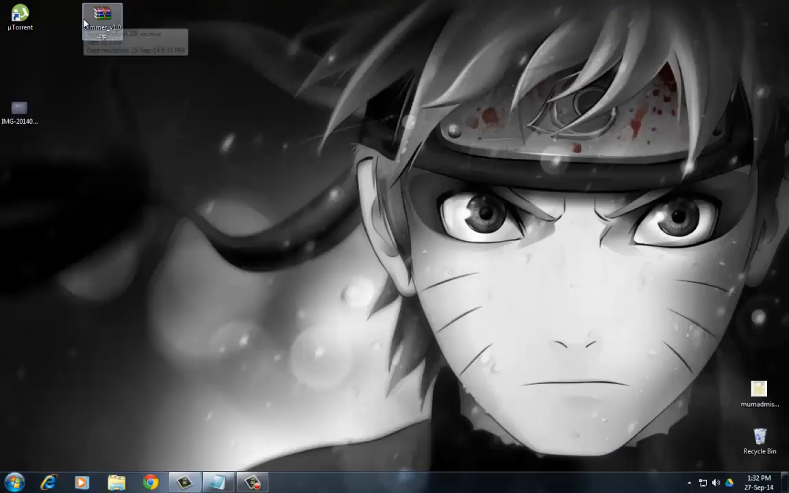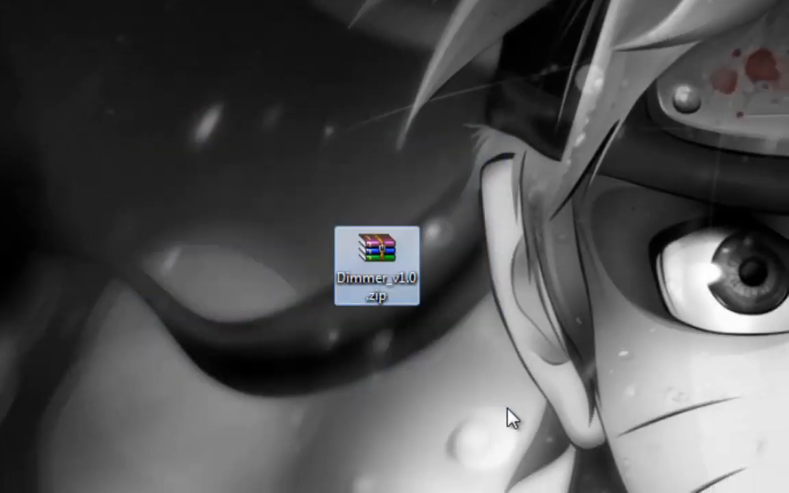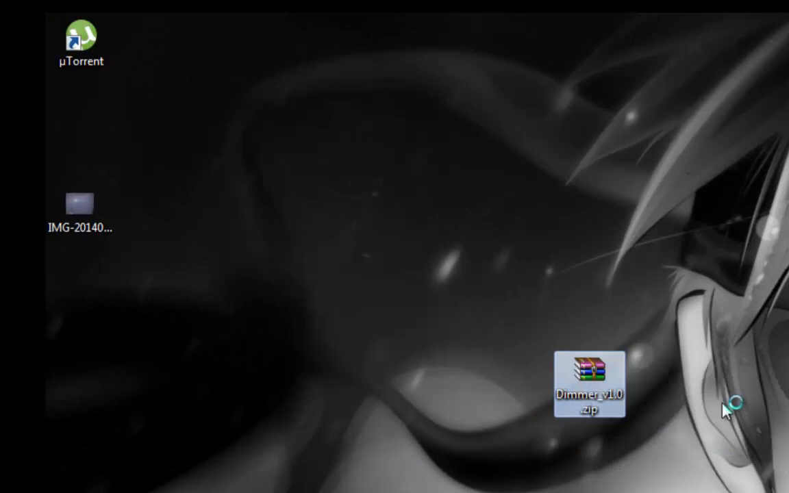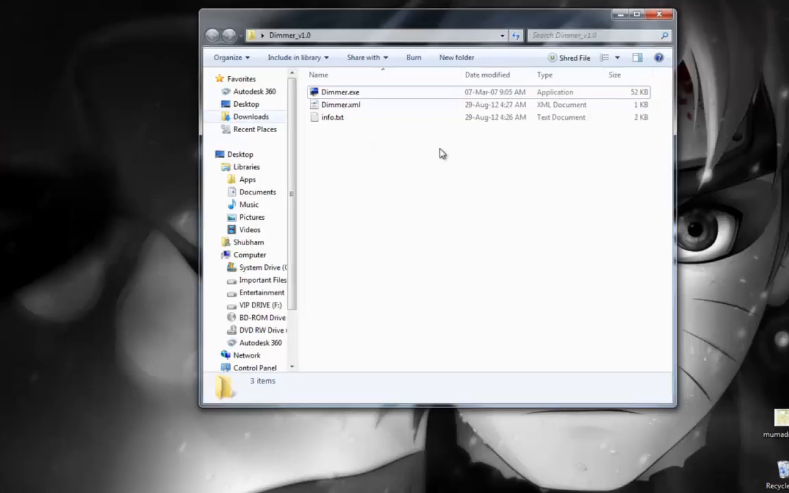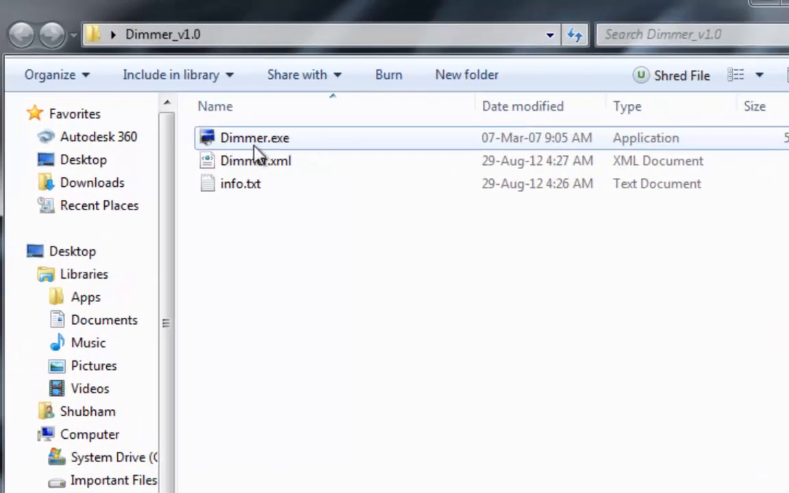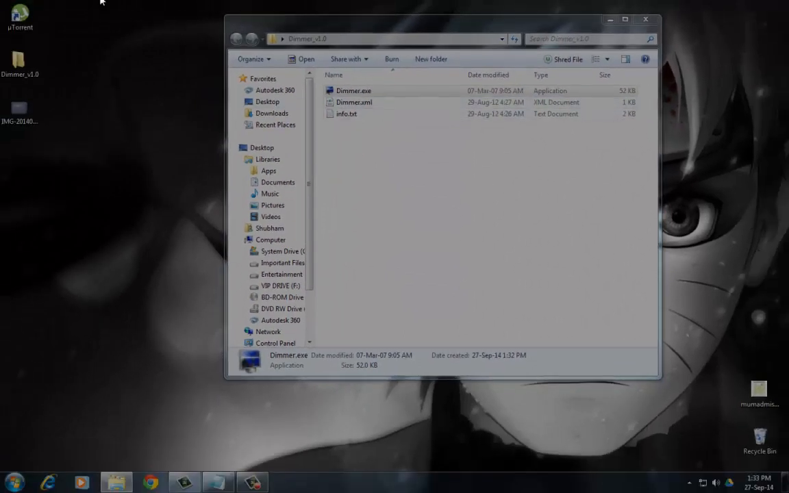After you have downloaded the file, you will get a RAR file, so go ahead and extract it. I will be extracting it here only. So after extracting, just go ahead and double click the exe file, that is the dimmer.exe file, and you will see that your screen brightness has reduced.